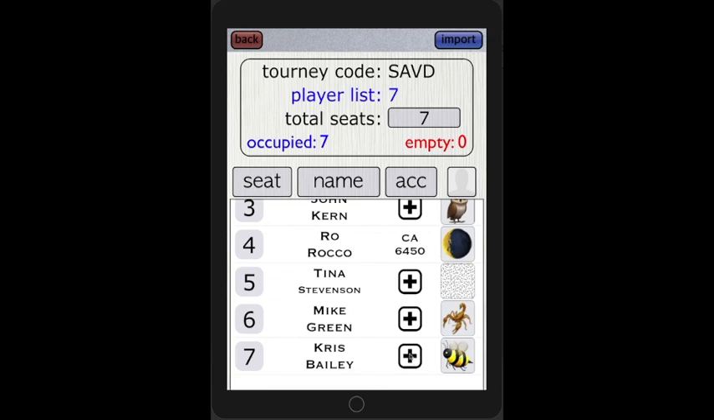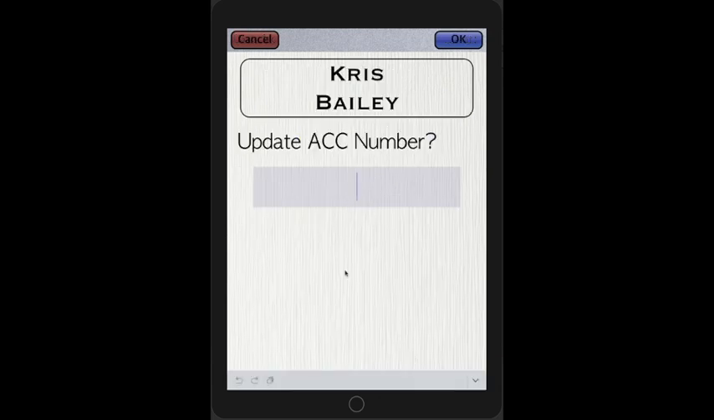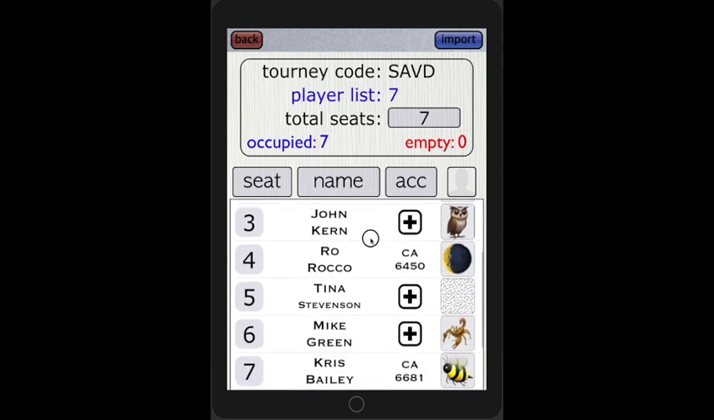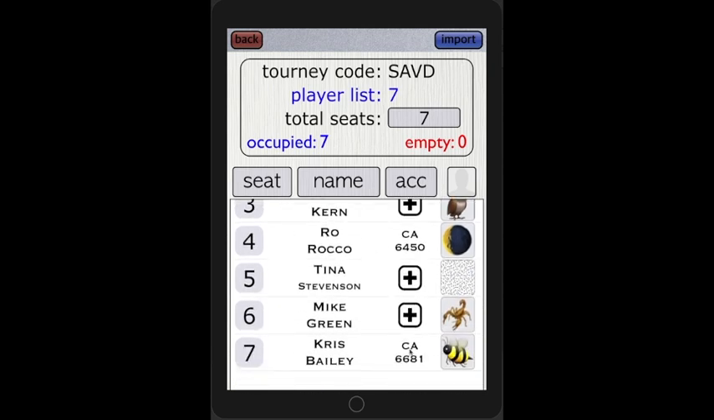So I know what mine is here. Let me just type mine in. If you click it, I'm just going to type this in, 6681, and save it. And then if you click down here, you can see that that's been saved. Let me go ahead and change my icon also.